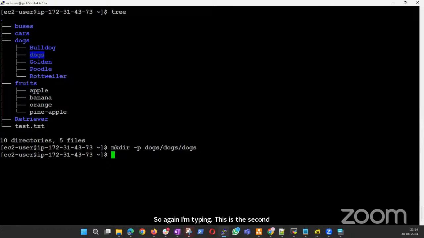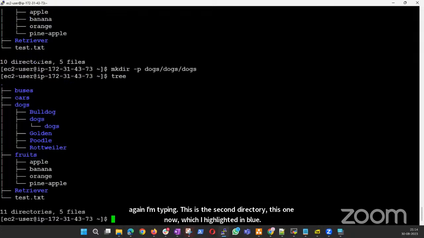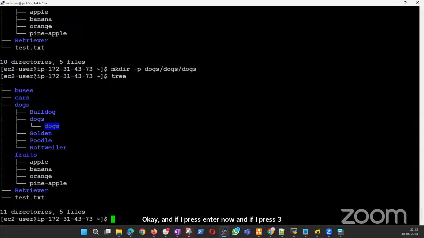Okay. And if I press enter now, and if I press tree, so dogs, dogs, dogs. It is actually the same folder name, but you can do it. So for these dogs, let me cd into the dogs folder first.